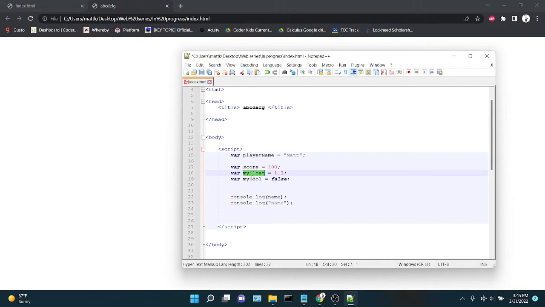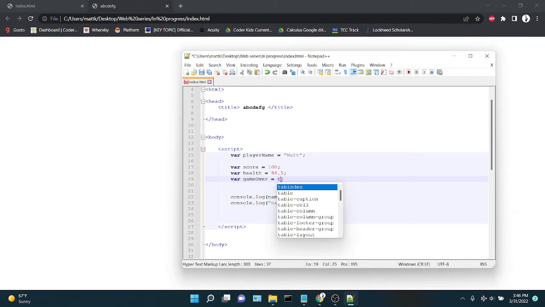Floating points would be good for, say, health. Health is equal to 94.5. And then Booleans, true or false values, could be game over. The game is still running when this is false, but when game over is true, that would be a good time to quit the game. These are some of the purposes of variables, and we're going to be creating more of these in the future.